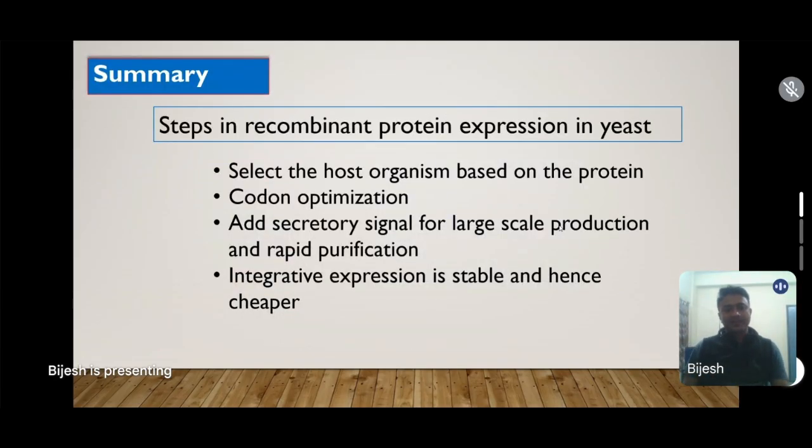Okay, so quickly I'll just conclude what I am telling. The steps in recombinant protein expression in yeast: first, we have to choose a host organism based on the protein only. We have to go through the sequence thoroughly, see what glycosylation or other modifications are there, and only then select. Next step, as I told you already, expression is always limited. Even if we go for episomal, which has multiple copy numbers of the gene, we have to go for codon optimization so that our yield will increase.